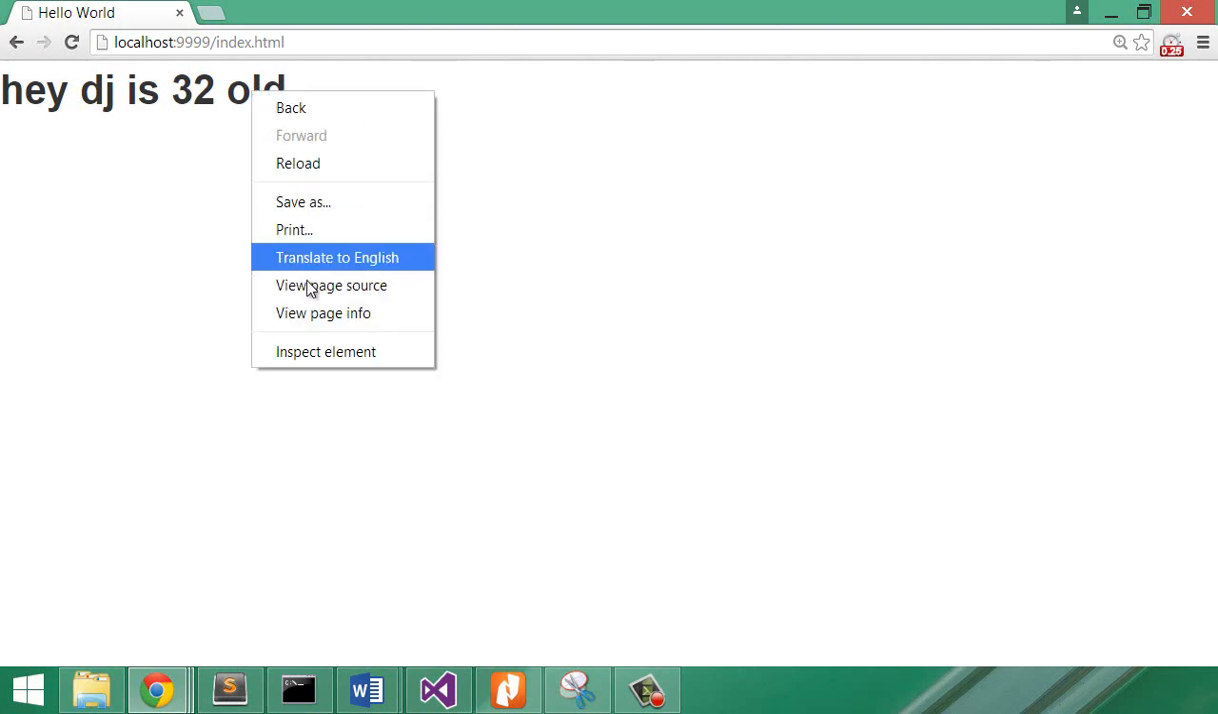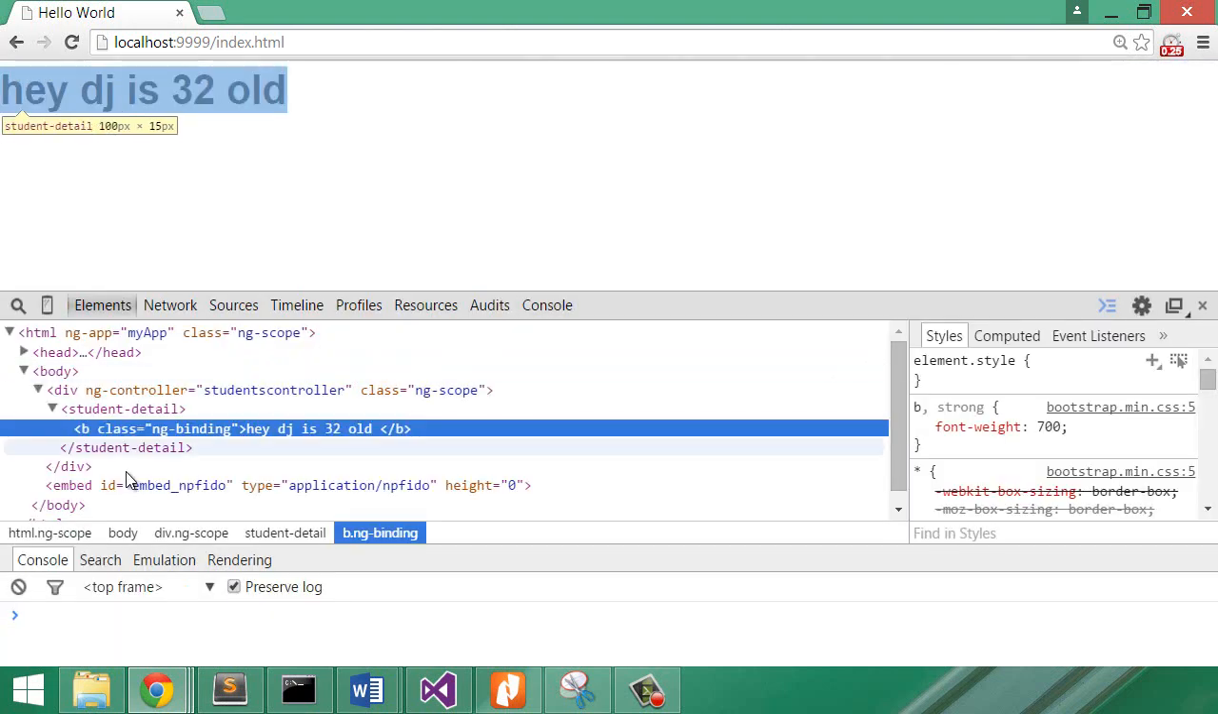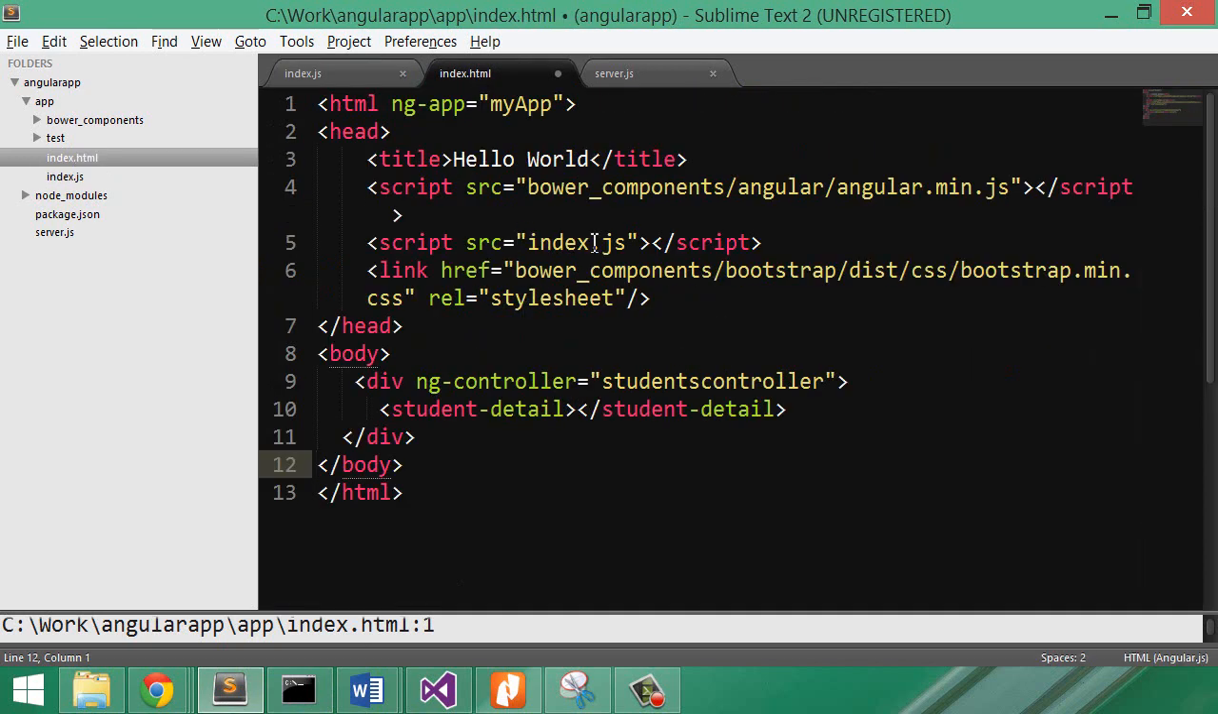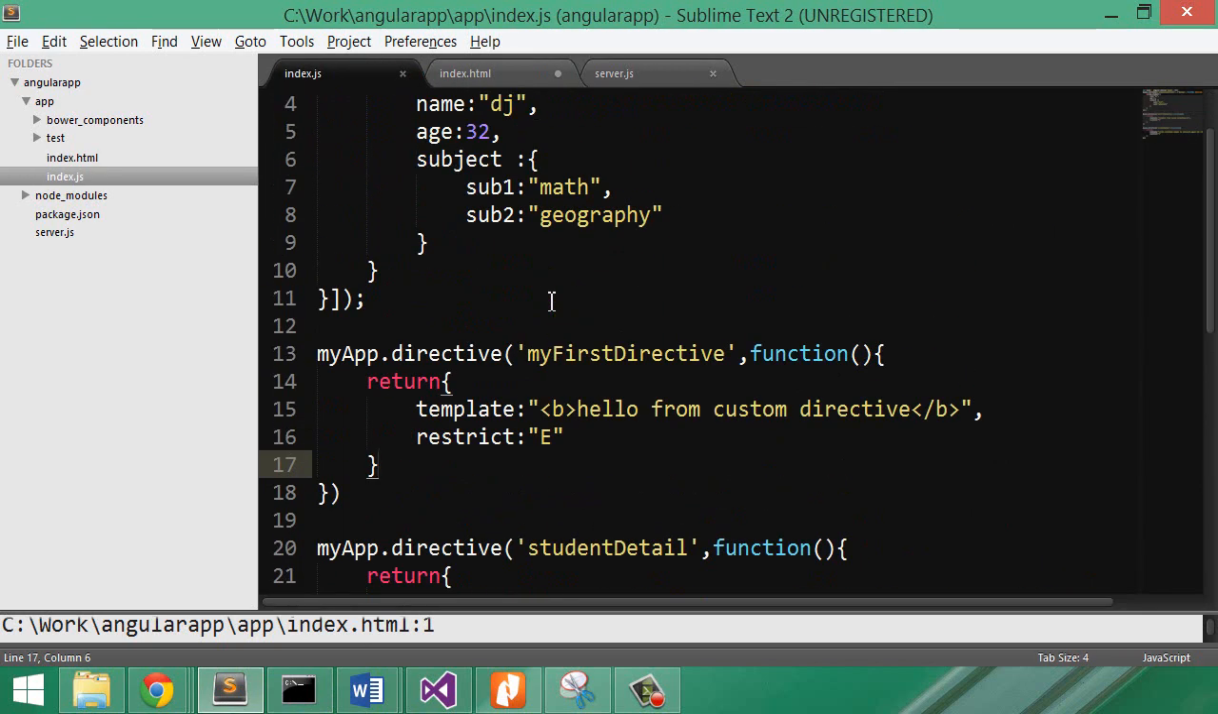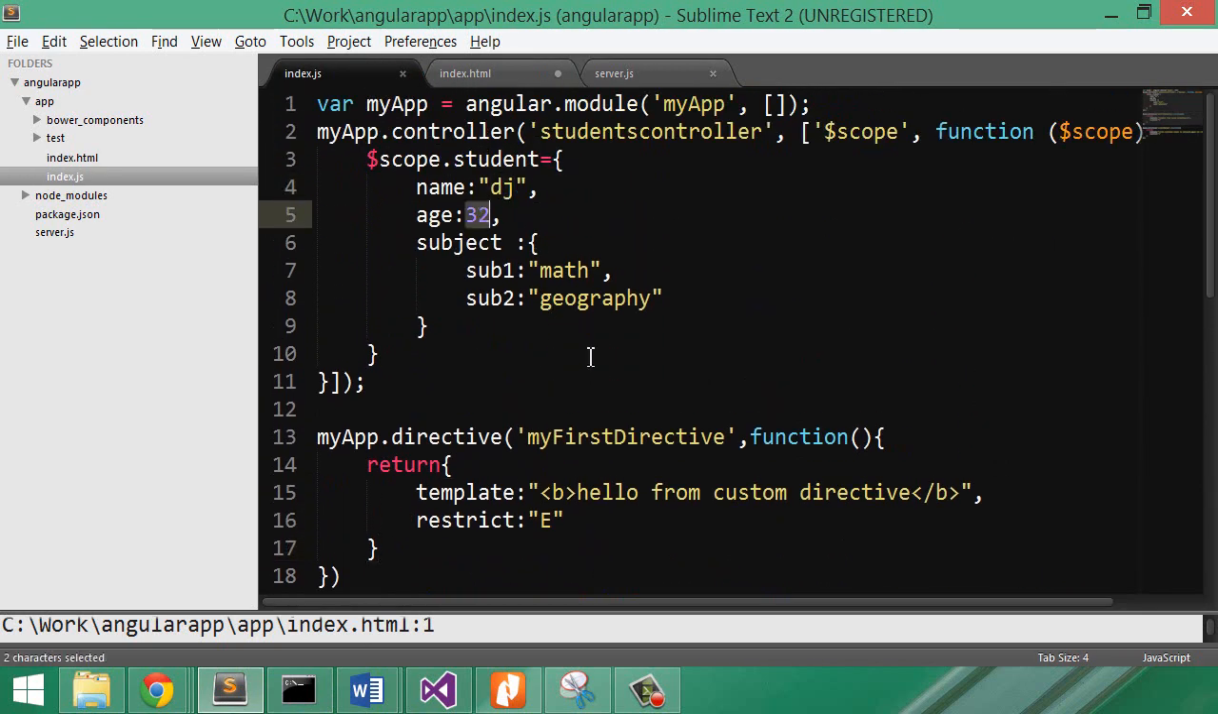So here you see that we are getting the data rendered in the application. If you go ahead and inspect this particular element, you can find a student detail, and then here using the binding, the value has been replaced to DJ and 32, and this value is coming from the controller which we created here, that is DJ and 32.